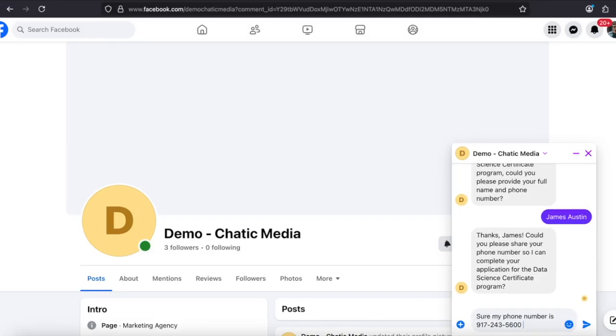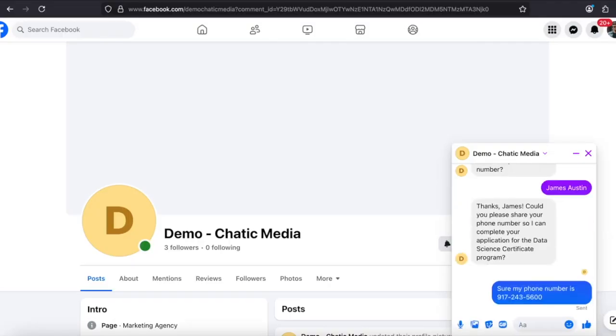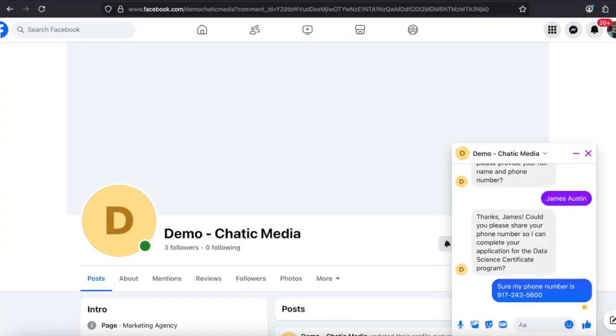As you can see here, I'm not just sending the phone number. It includes the English sentence as well. So the AI has the capability to extract the phone number from this sentence and save it in the customer field as well. So let me send this and see what sort of response we are receiving over here.